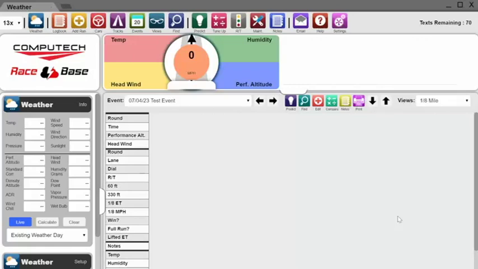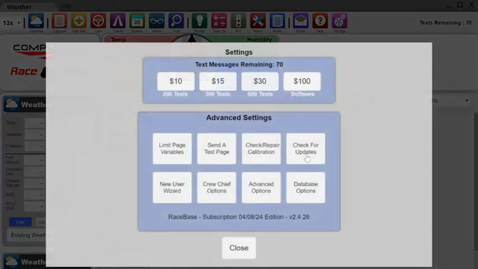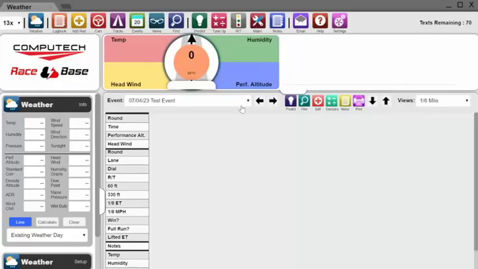This video tutorial will walk you through how to install the Reaction Time Reader for your RaceBase software. So the first thing we need to do is make sure we've got the latest version. If you've got the latest version, you'll see the Reaction Time button up there. You can also go to Settings and check for updates to download the latest version.